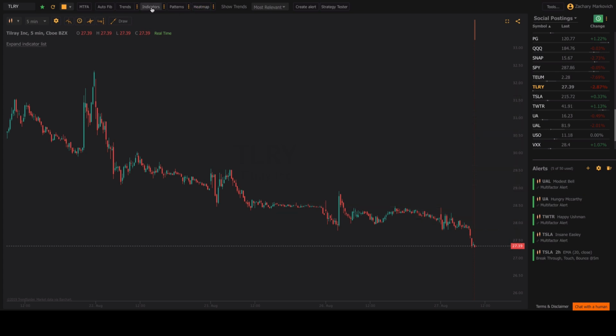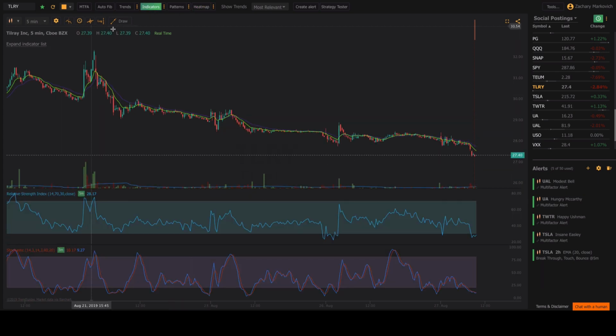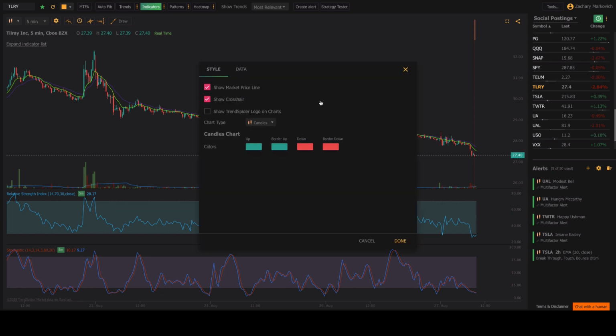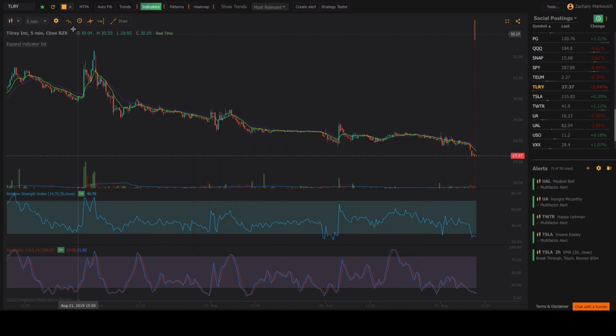Then you've also got your icons right below the toolbar here. The first icon opens up this chart settings menu. You can edit up and down colors, the chart type here, show crosshairs, show market price, linear, logarithmic scale, display extended hours, display session breaks. You can also do some of those functions from right up here.